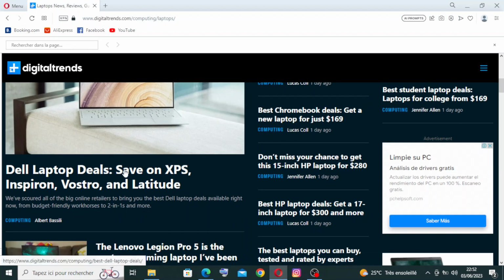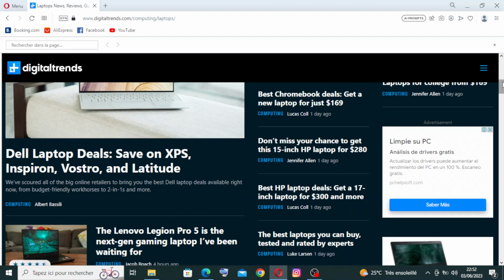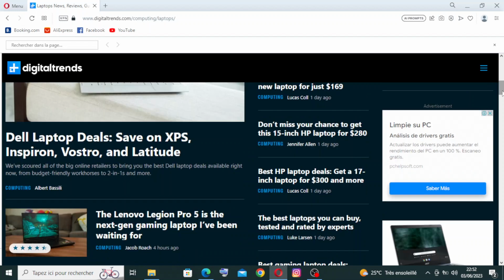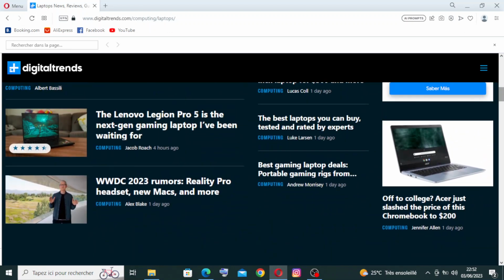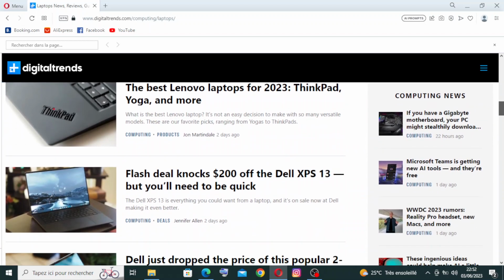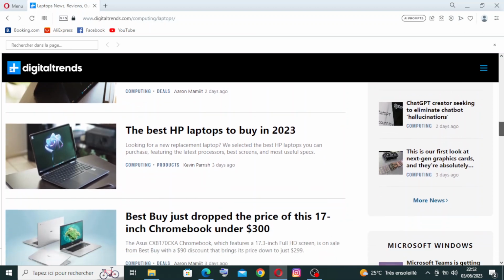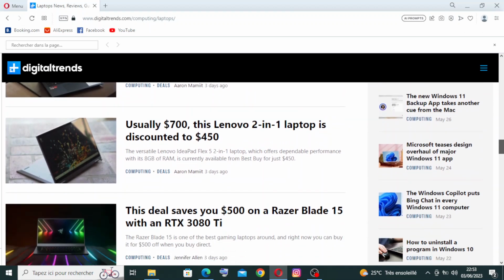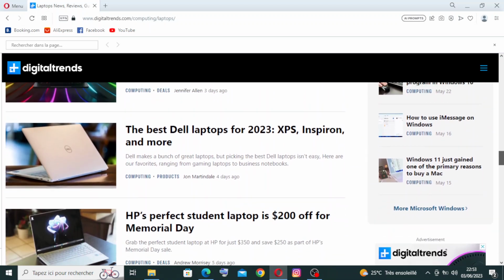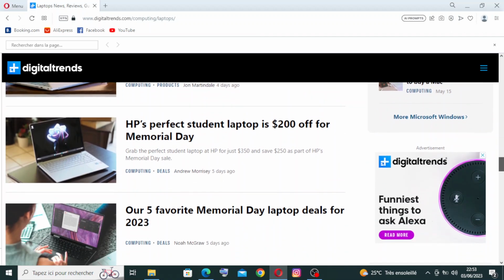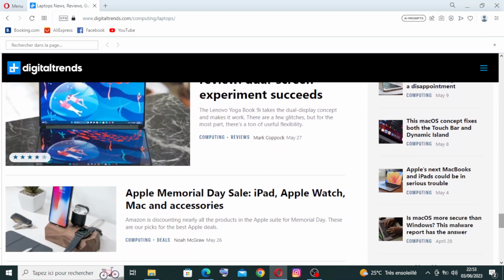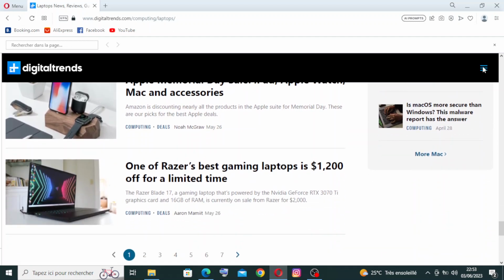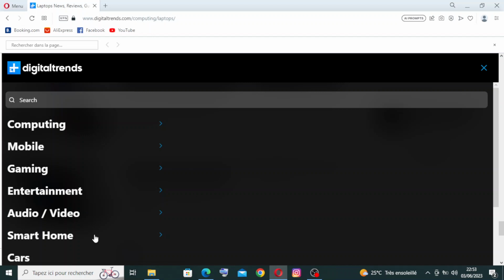The Dell laptop deals, save on XPS, Inspiron, Vostro, and Latitude. You'll find the price also, the information, the reviews, and how-tos and buying advice for that product that you want to buy. These are the different products for the laptop with a picture and reviews and price. And for changing the type of the products that you're checking out, you just need to go to these three lines over here and change the type of the products.